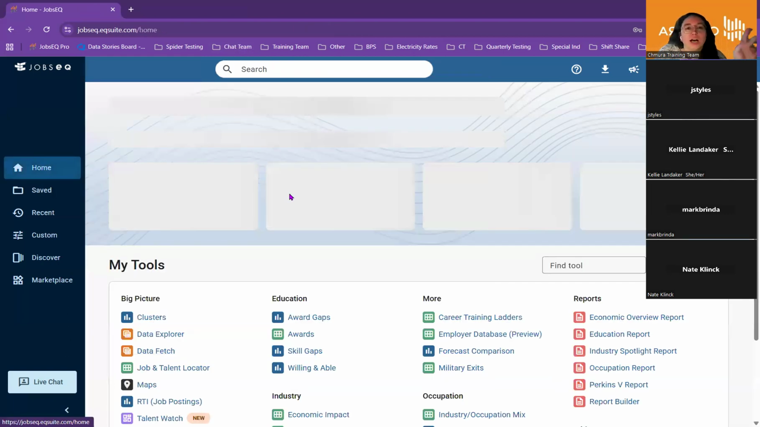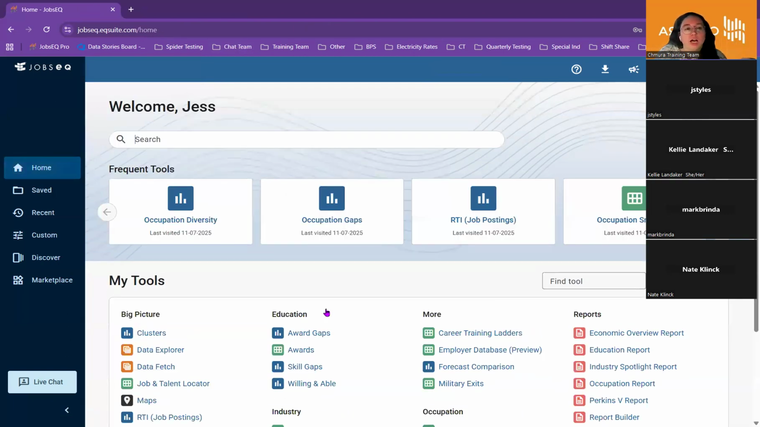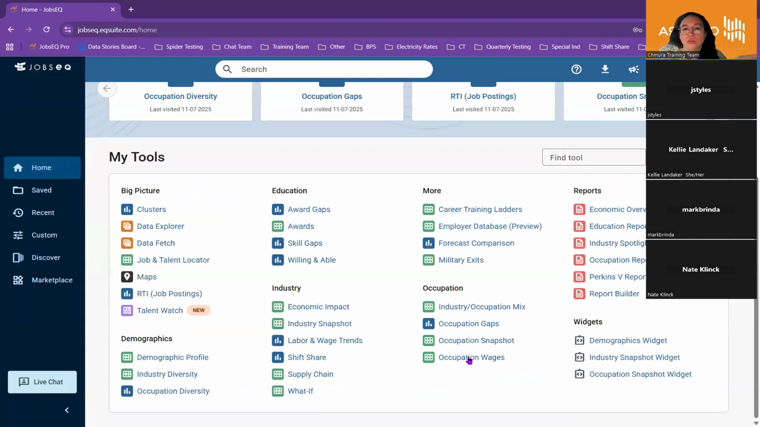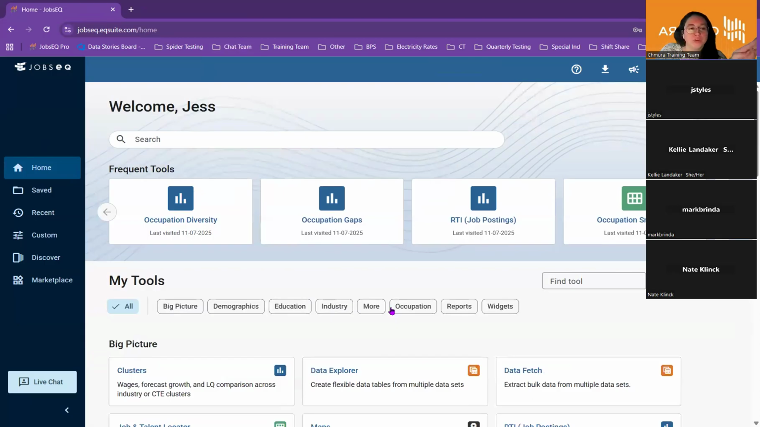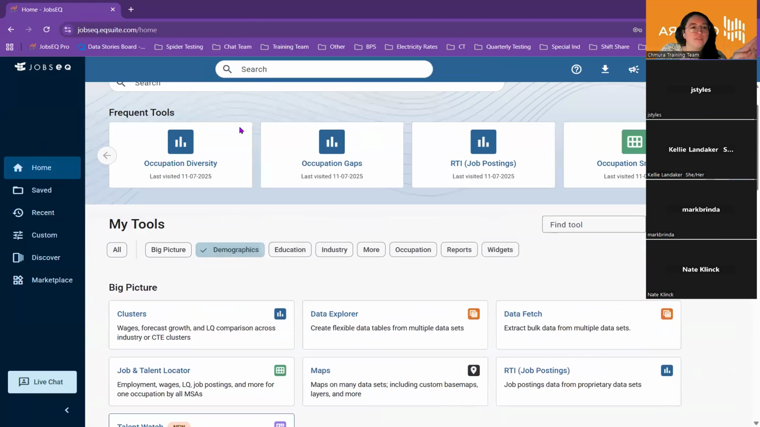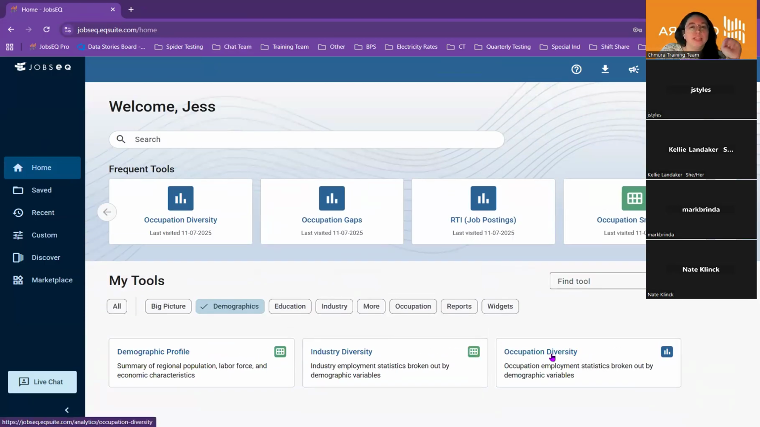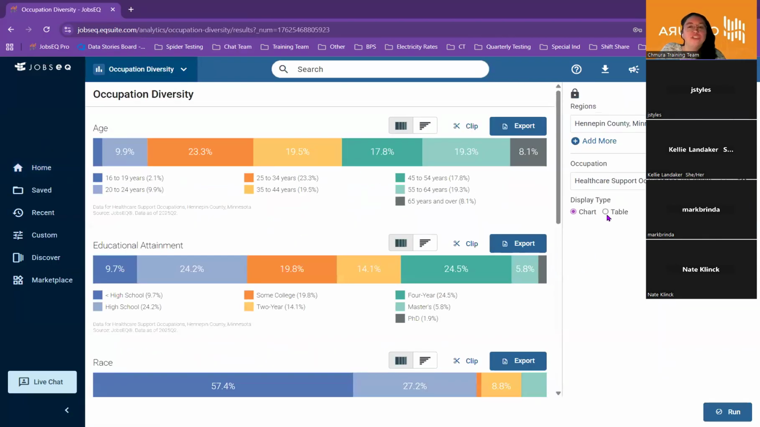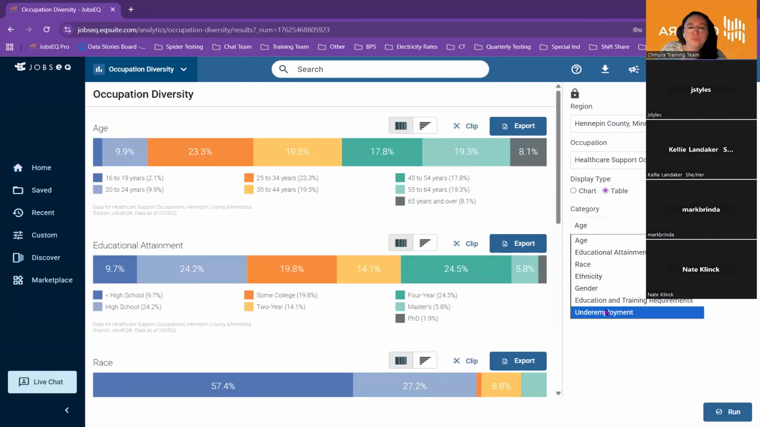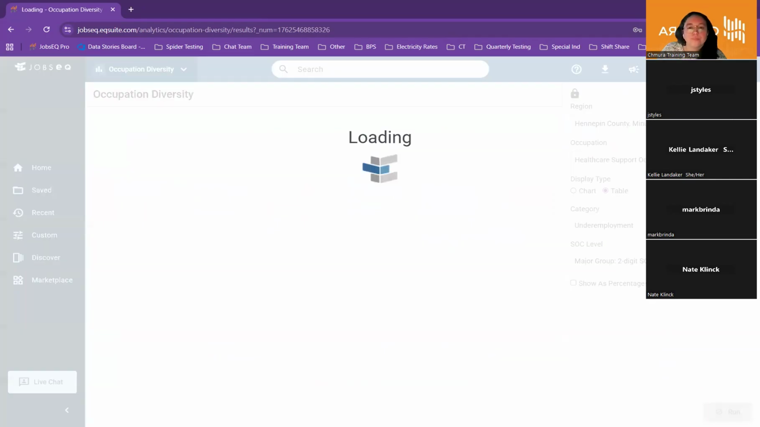Yeah. So from the homepage, under my tools, frequently. Okay. Yep. So then under my tools, yours might have a grid view, but it's going to be under demographics. Demographics. Okay, perfect. And then it's occupation demographics. Yep. And then I changed it to the table view. Table view. Okay. Yep. Perfect. Thanks. Yeah, for sure.